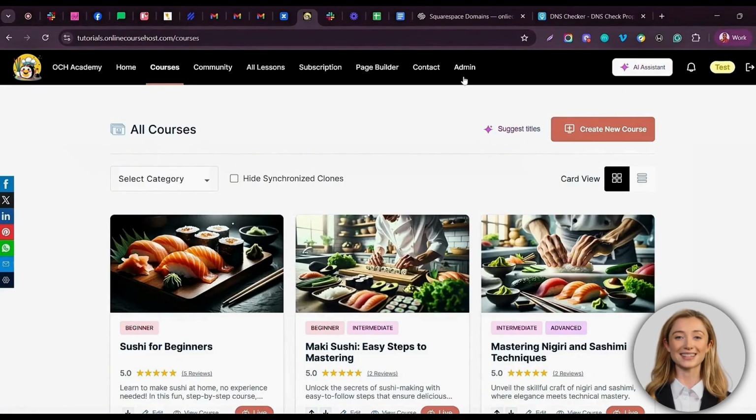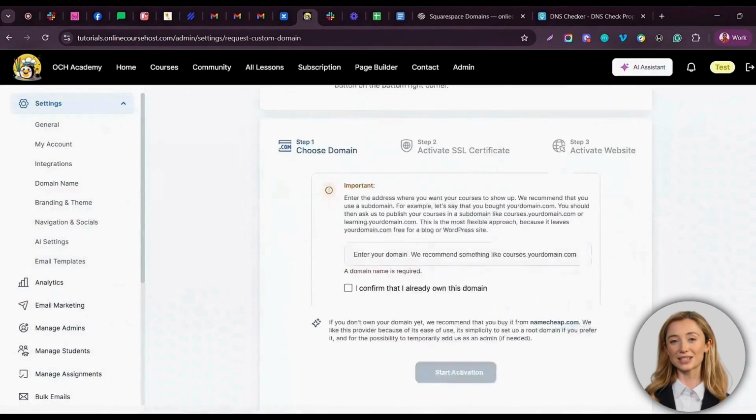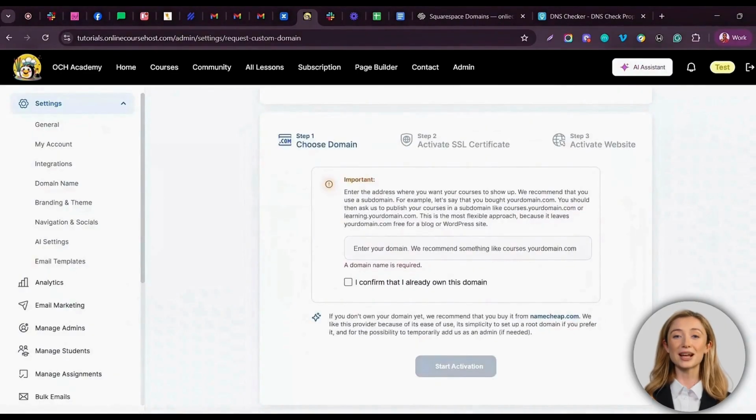First, log into your site. Click Admin Domain Name, and under My Custom Domain, hit Custom Domain. You'll see a box where the magic starts. Now, before you type anything in there, a few quick things you need to know.